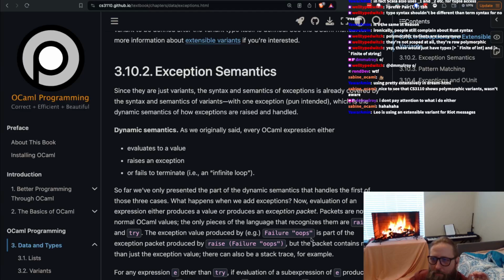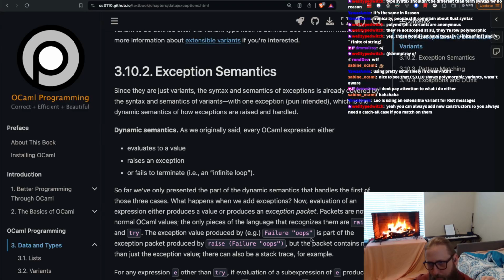3.10.2, exception semantics. Since they are just variants, the syntax and semantics of exceptions is already covered by the syntax and semantics of variants, with one exception, pun intended, which is the dynamic semantics of how exceptions are raised and handled. Nice. Exception, exception. Classic. Yeah, that makes sense.